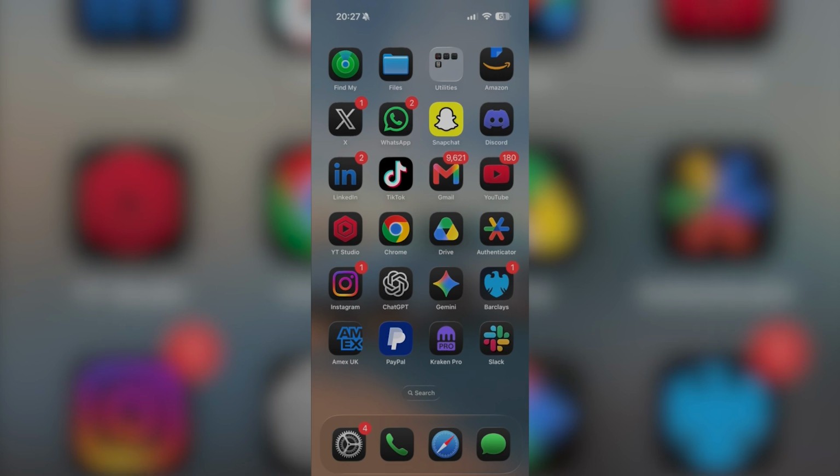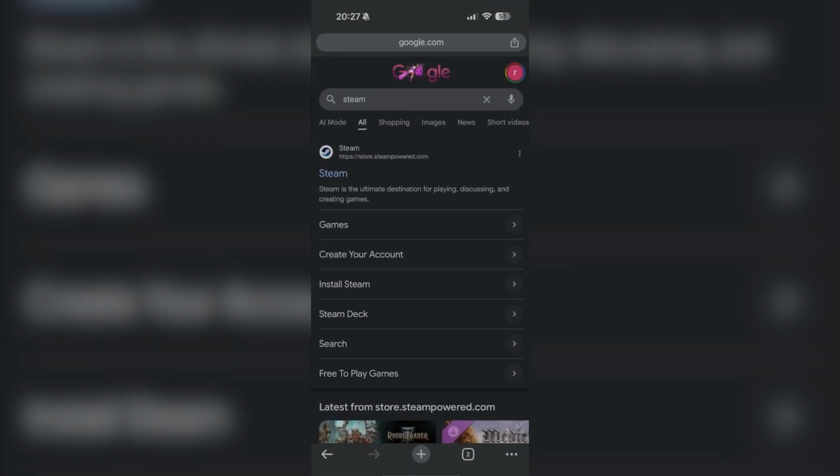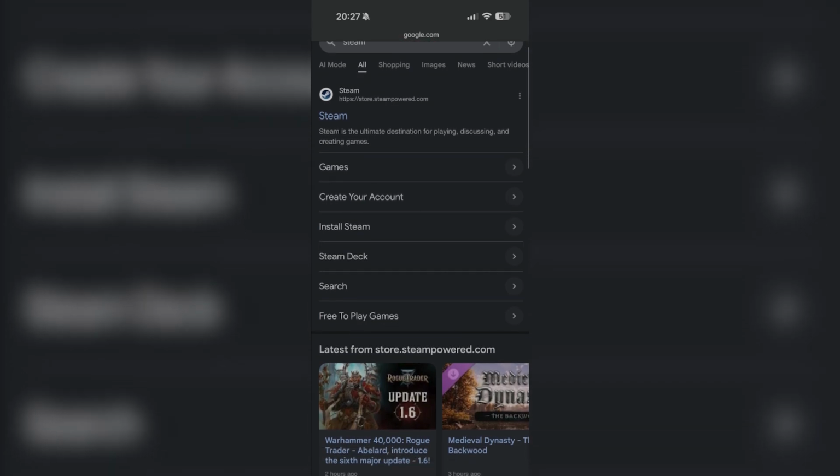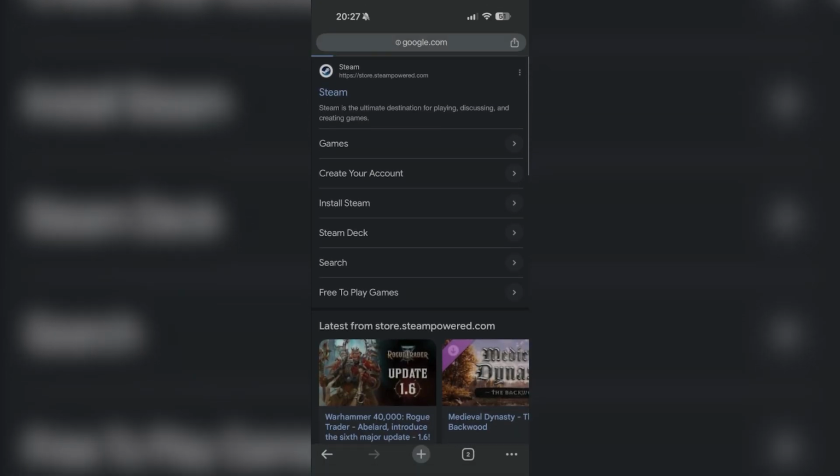But anyways, getting into it, it's very simple to go ahead and do this. And you can do it on literally anything you're using, whether it's a phone, PC, laptop, anything like that, but we'll be using a phone. So all you want to do is go over to your browser of choice, and we're just going to type in Steam, and you're going to see store.steampowered.com as a website. One of the subsections you're going to see is create account.